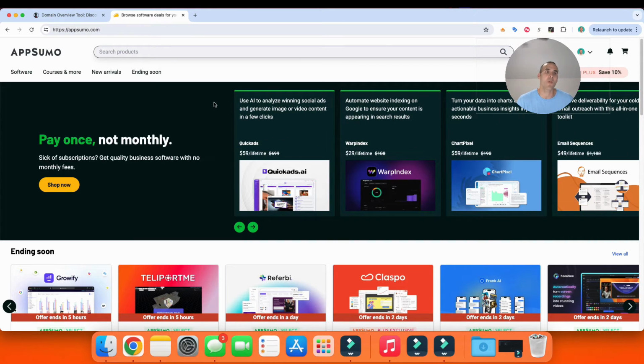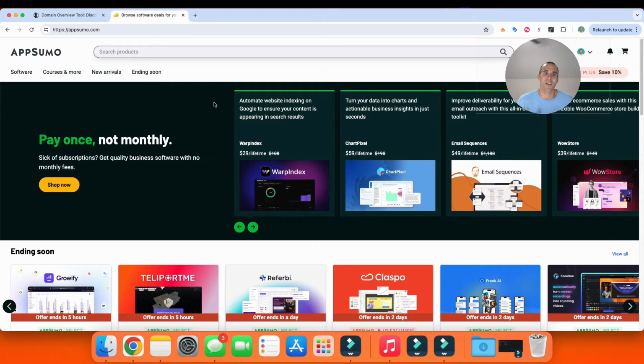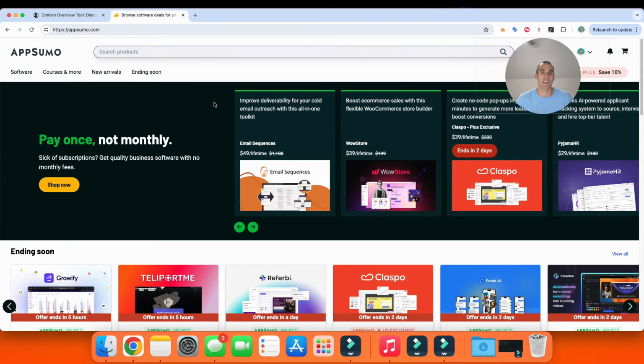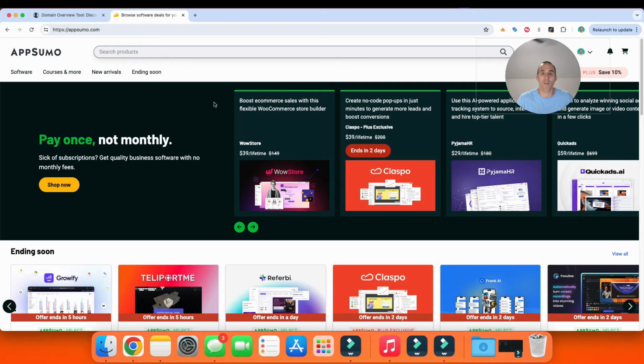So AppSumo was founded by this guy named Noah Keegan. He's an ex-Facebook employee. He got fired by Mark Zuckerberg. He wrote a really awesome book called The Million Dollar Weekend, and he started this website. And so what AppSumo is, it's essentially an app marketplace, and a lot of the apps that are on this website, you can get lifetime access to for less than $60.